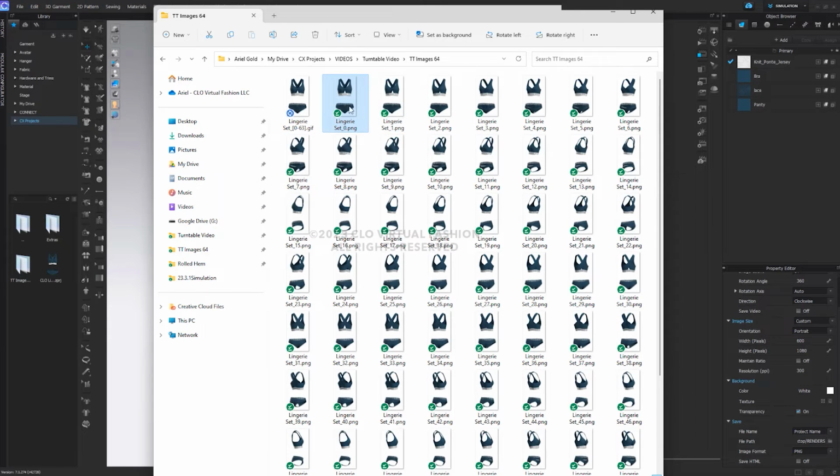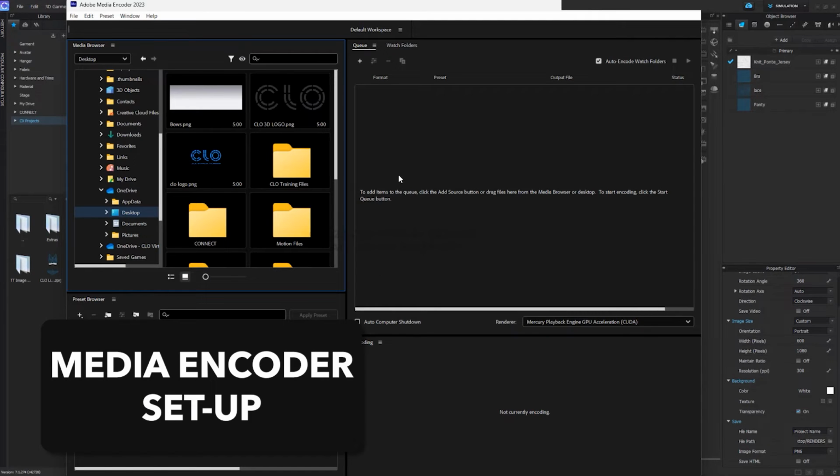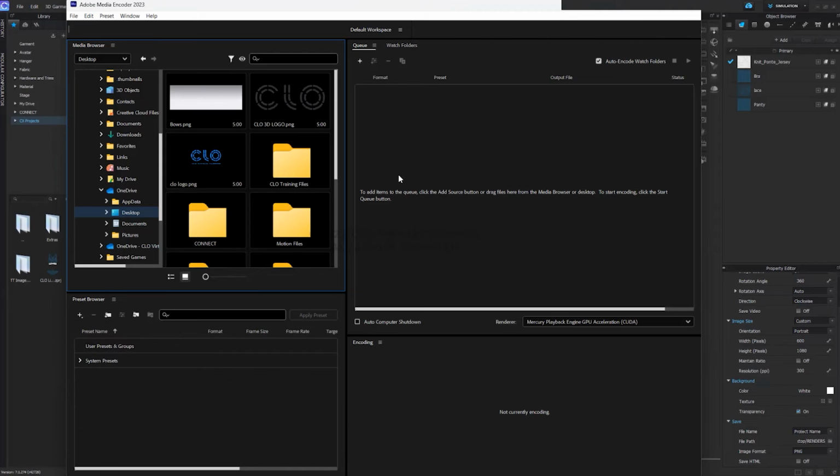And with that image, I can also see that they are already in sequential order, going 0, 1, 2, 3. So that's perfect and makes it easy for when I open up Media Encoder. Opening up Media Encoder right here, this comes from Adobe. It's a very, very simple program that's really just meant to stitch images together to create an animation.